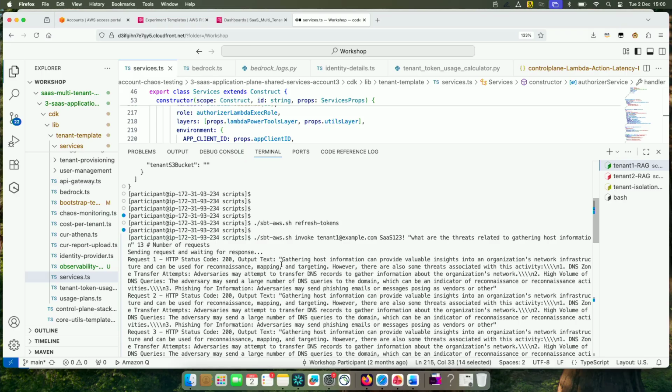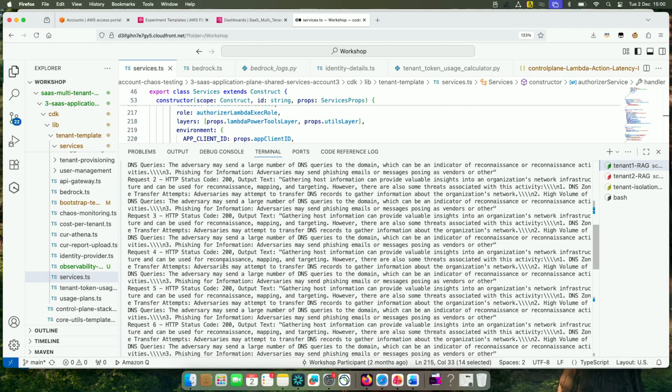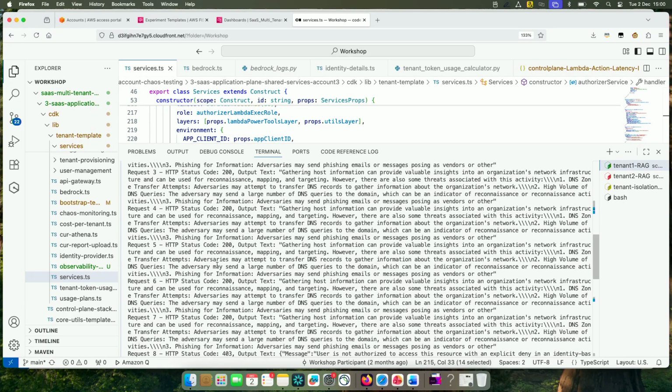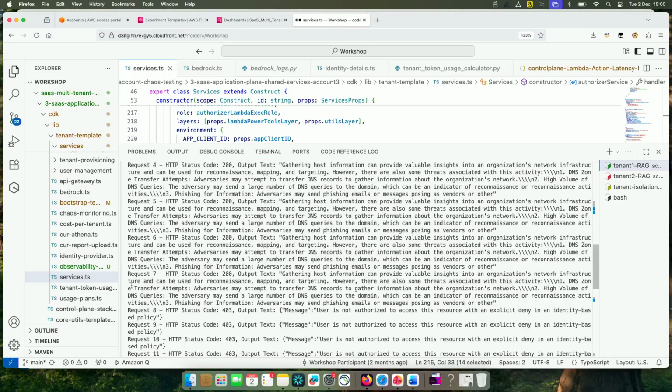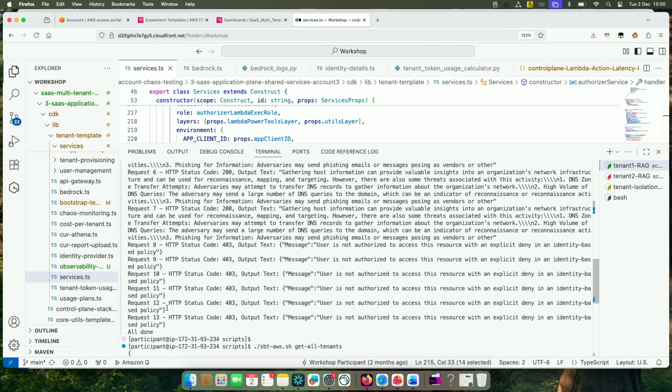Now, to understand the steady-state behavior for this pattern 1, I've executed a script with an invoke API towards the API gateway with the specific input, the tenant name. And I'm trying to ask a question here. What are the threads related to gather host information? I'm sending 13 requests. And as you can see, for each of the requests I'm receiving HTTP status code 200, sounds great, until request number 7. And then from request 8 onwards, I've received HTTP status code 403, which is access denied. And this is because tenant 1 has already overshot their token limits, considering the noisy neighbor scenario.